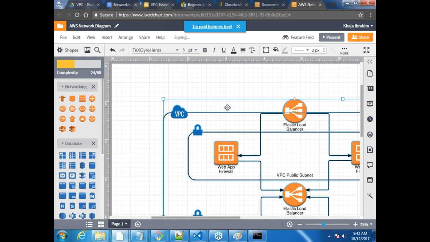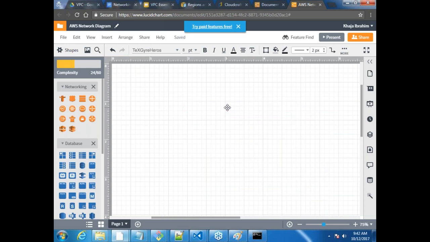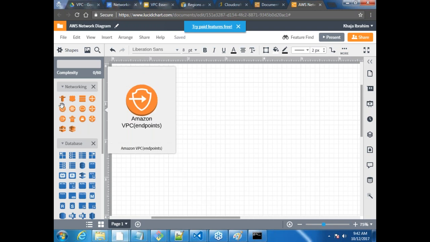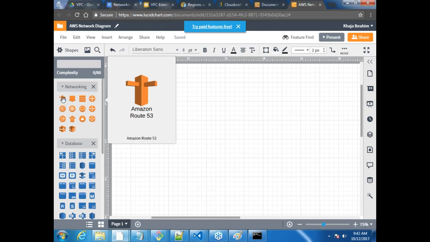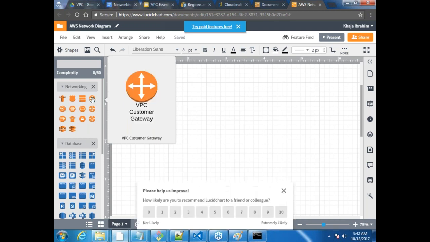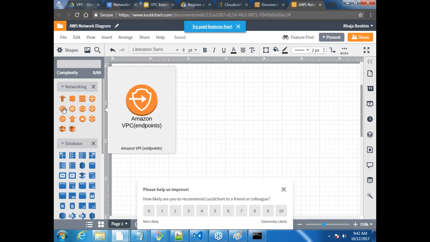So this is too much complicated stuff. Let us not get into it. Okay. What is it that we want? We are saying networking. We don't know what this is. Hosted zone. Route table. Route table is something which makes sense to us. VPC customer gateway also we don't know.